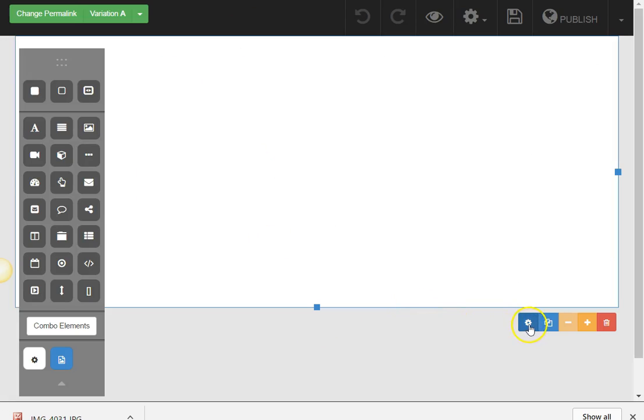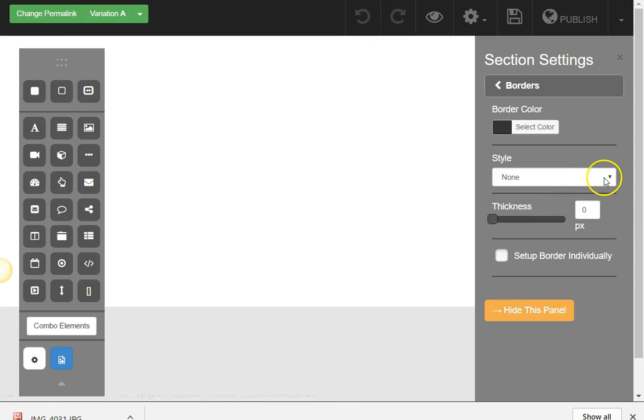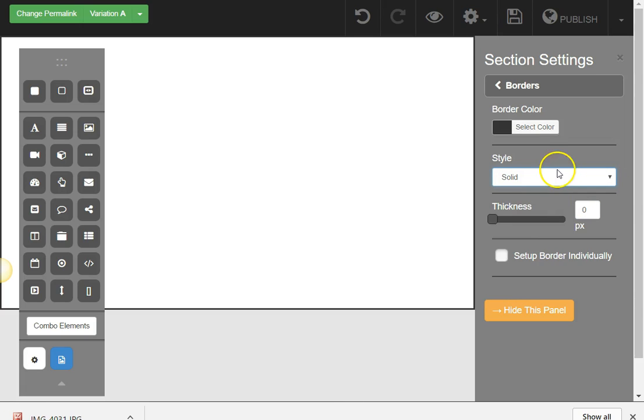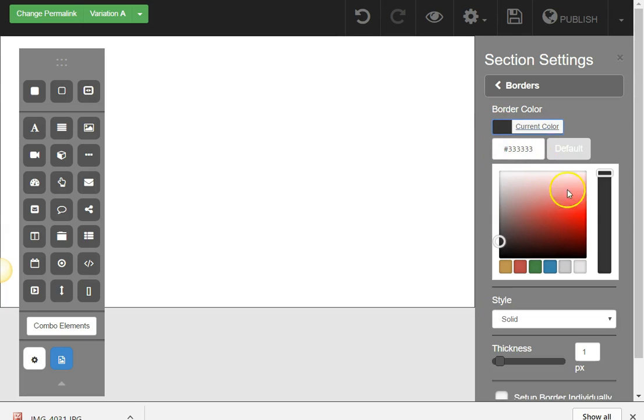Just click on it, go here, go to borders, go to solid. Make sure the thickness is not that thick. You just move this back and forth. You want something like that, and maybe you want to change the color to gray so it doesn't stand out too much. And that's it.